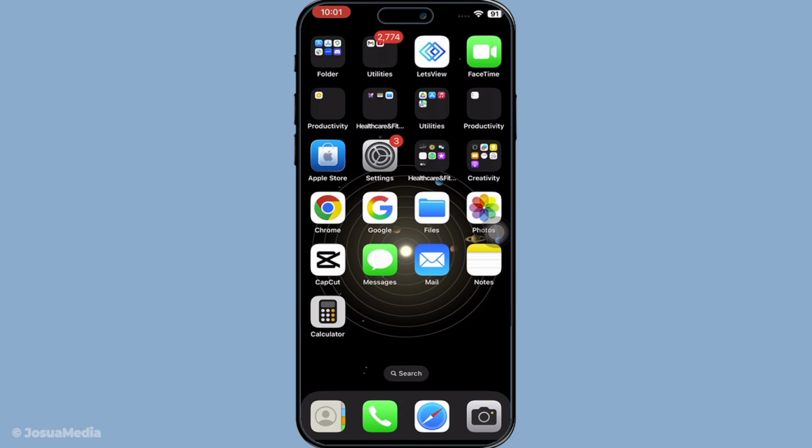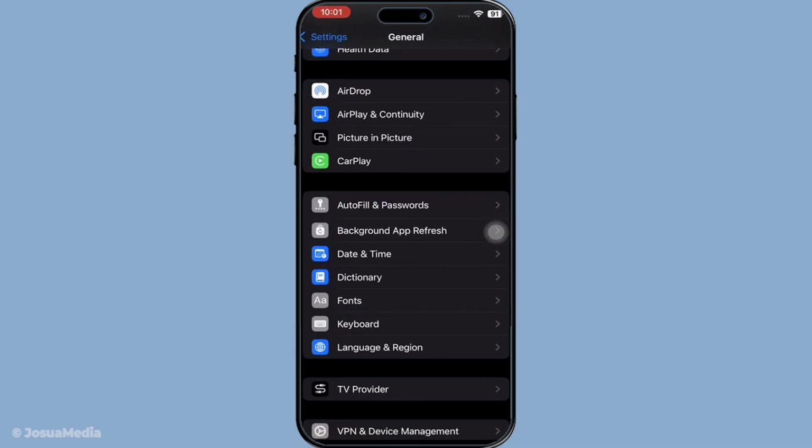stop working. So first, I'm going to open the Settings app, the grey gear icon. If you don't see it right away, just swipe across your home screen until you find it, then tap it to open. Okay, now Settings is open and the first place we're going is General.